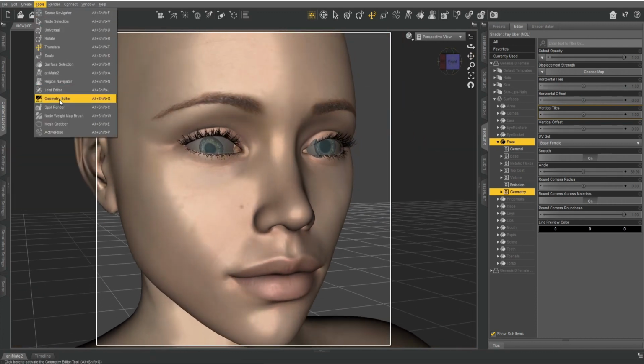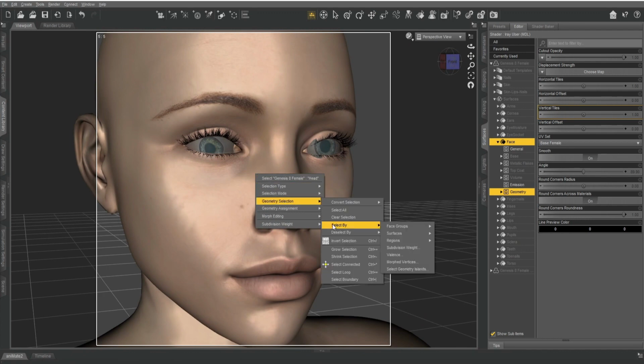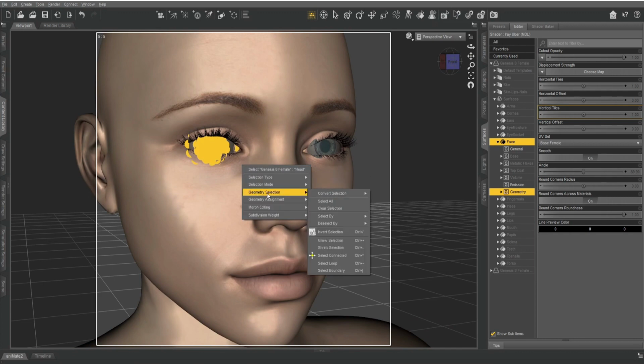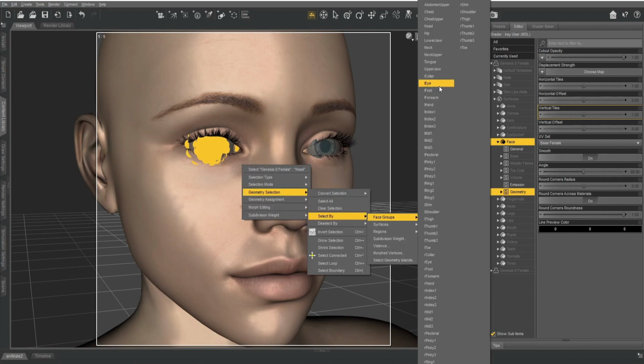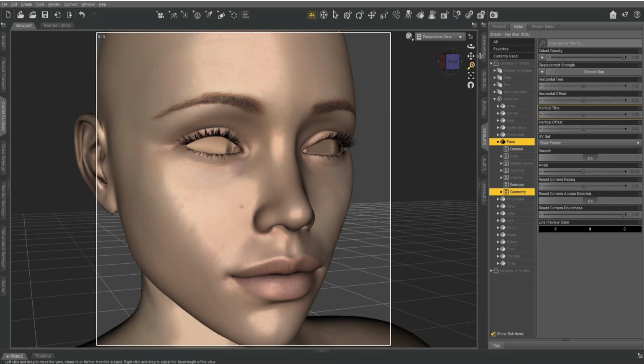Again, open the Geometry Editor tool. Right-click, Geometry Selection, select by, Phase Group, and select RI, and then LI. And again, right-click, and clear selected deltas from Favorites.